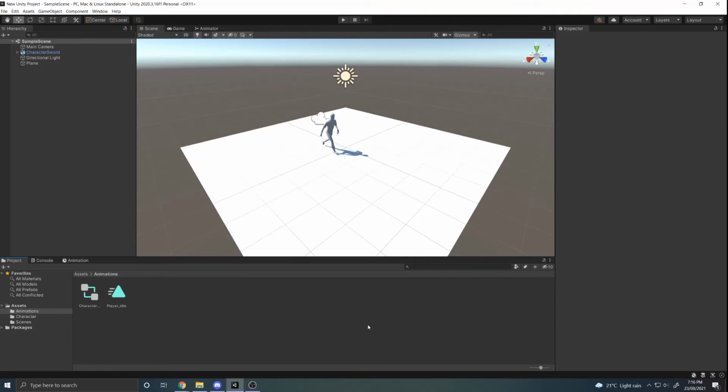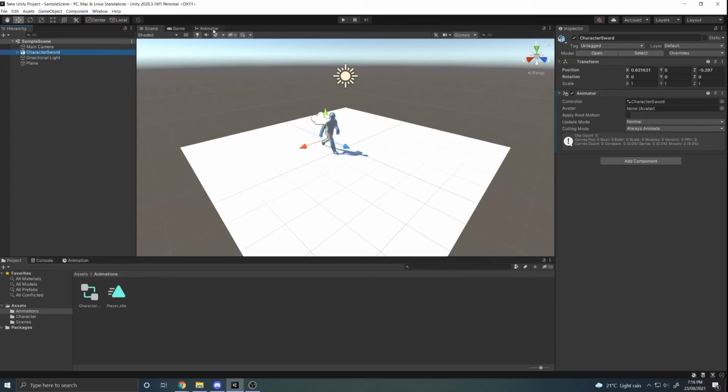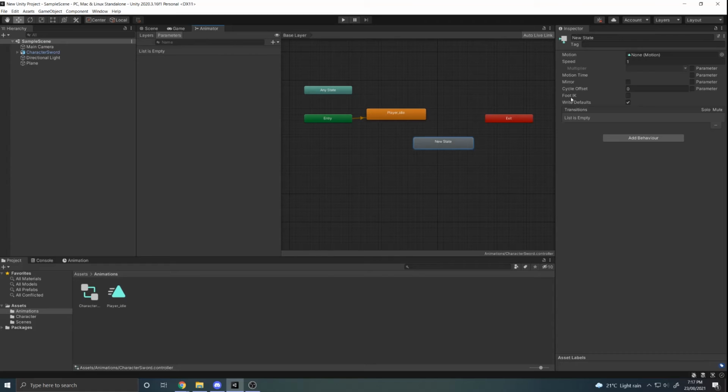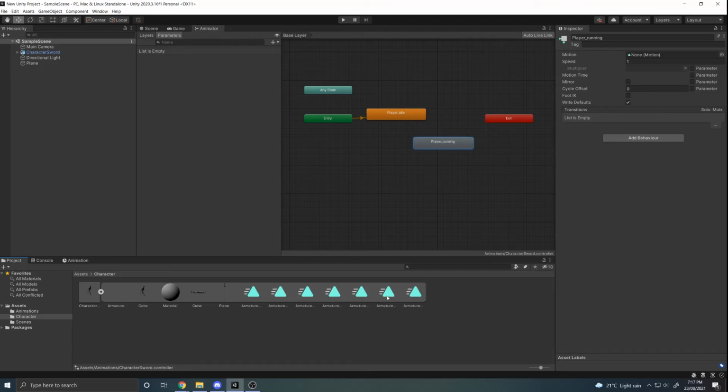In this case, we'll have this character go from the idle animation to a running animation, and vice versa. To start, we need to add the running animation to the character's animator. To do this, we're going to go to Animator, right-click and create an empty state. We'll name this Player Running. Next, we'll drag the running animation into motion.